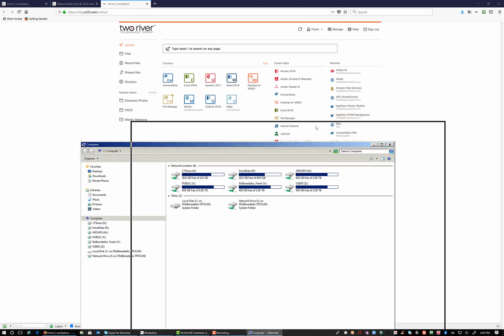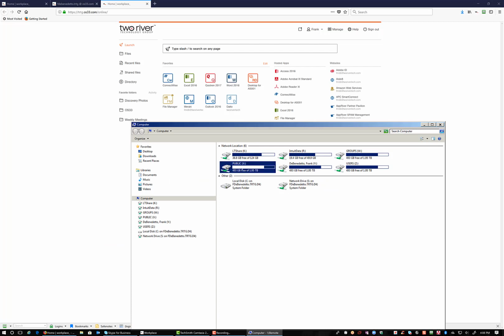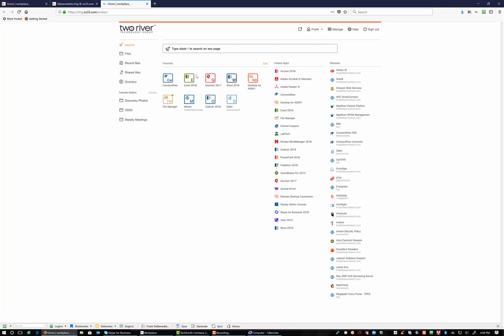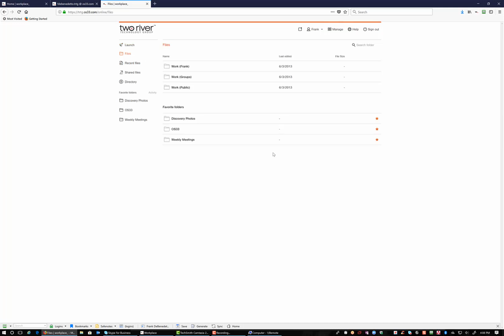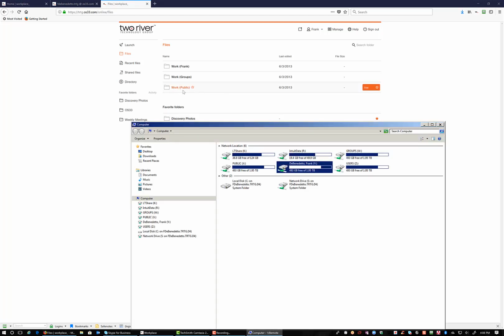Most of you are used to this right now, where you can go in to either the public or the groups or your Y drive, right? Or access the local drives if you want. But let's take a look at what happens when we go to the web-based file manager. So right from our workplace screen, what we'll do is click on Files. And this is going to bring us into the same structure that we're used to. Again, public, right? That's our X drive. It just doesn't have the X in front of it. Groups, and then Frank, which in this case happens to be the Y drive.